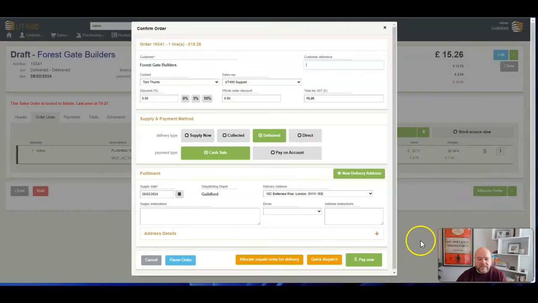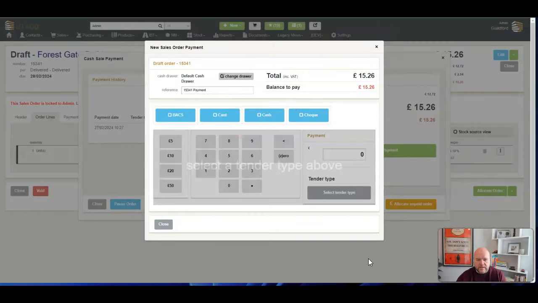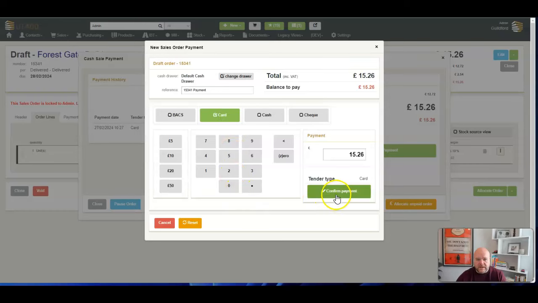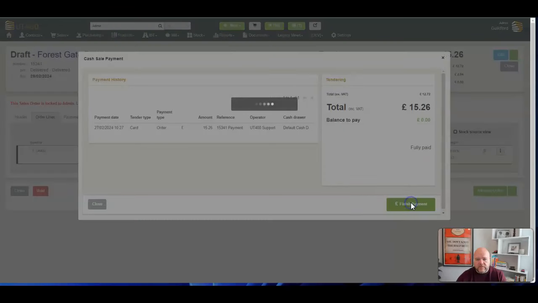That basically gives me another couple of choices. I can pay it off now, I can jump straight to dispatch, or I can allocate it as unpaid, so waiting for either a deposit or full payment at a later point in time. Let's say we're asking for payment from the customer now. So again, confirm how they're going to pay for it. There it is. Finish the payment.